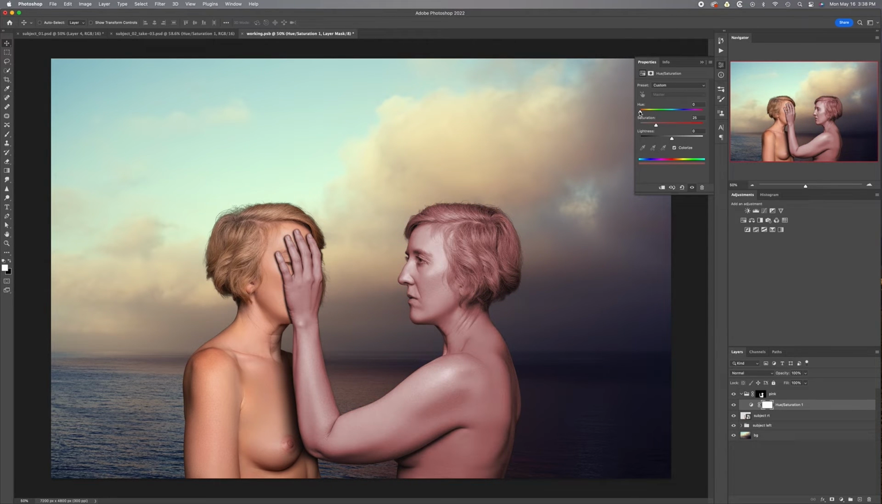And I'm actually going to leave it right here at 0 because that's already kind of a very light pinkish color. And then I'm going to increase the saturation just a little bit. So I think that's looking pretty good right there.